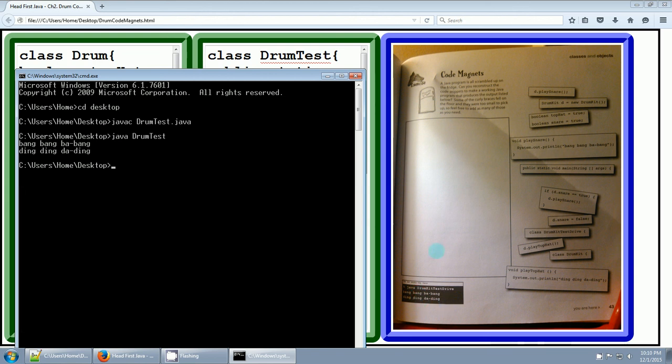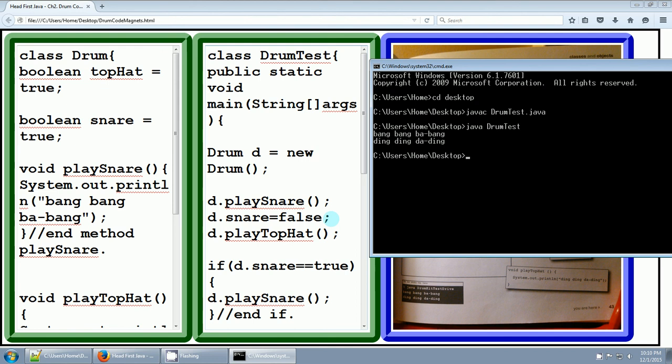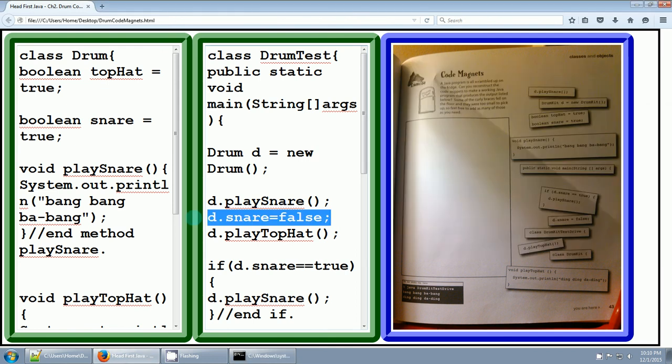So I was successful in figuring out what part went to one class and what part went to the other, and I was actually lucky in the order of operations, because if you were to take this and maybe put it up here, then you would not have play snare at all. You would not have any bang, bang, ba bang.